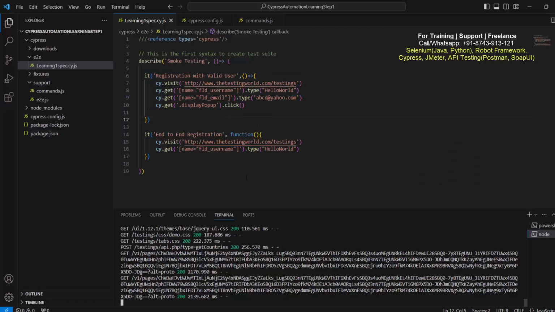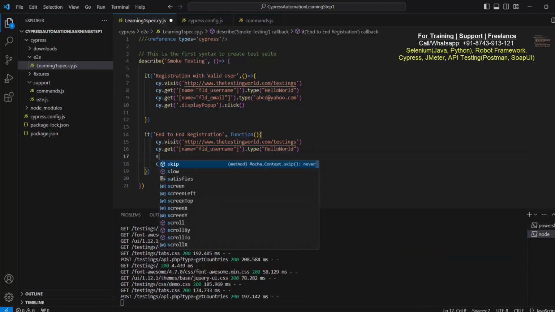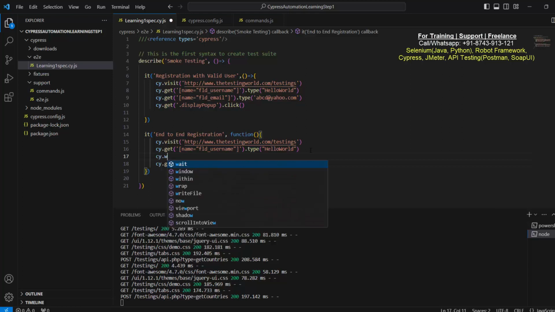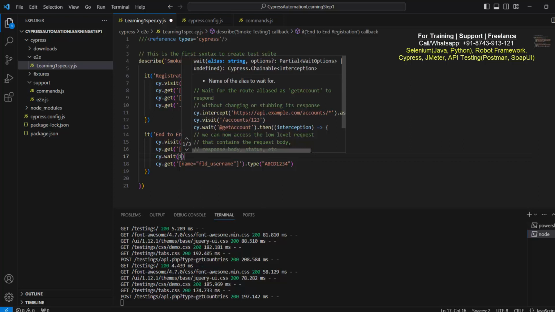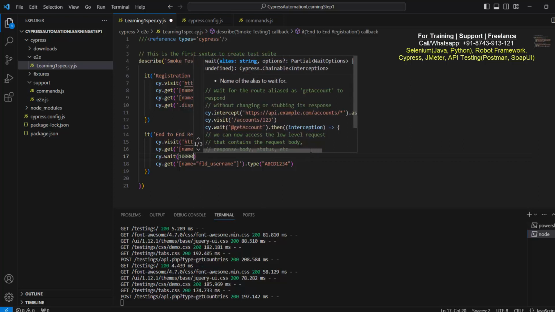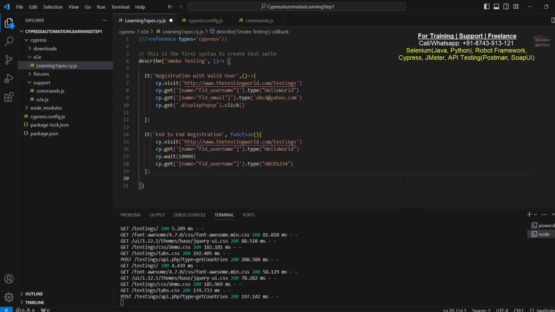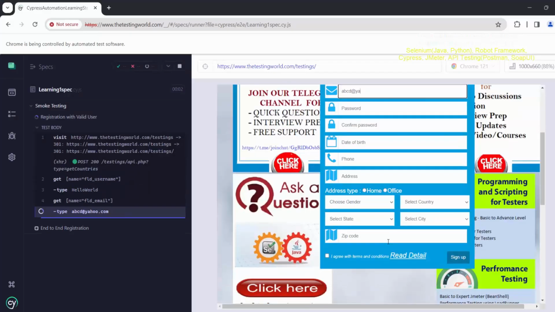Now I want to show you one more operation that we can perform on the text box. As of now, we are writing some data into the text box. What I do, I'll just copy this line and write ABCD1234. I'm just writing cy.wait, and here I'm waiting for 10 seconds. I'll just save it. Now let's move to the browser.